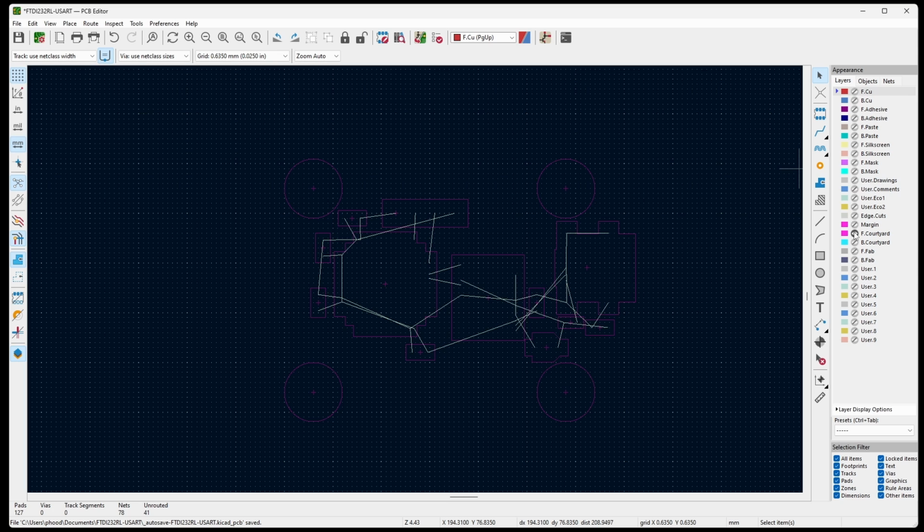The courtyards are boundaries around the components that you don't want to be overlapping from component to component, because the assembly of the PCB, the components being applied, will be difficult, if not impossible, if these courtyards are overlapped.